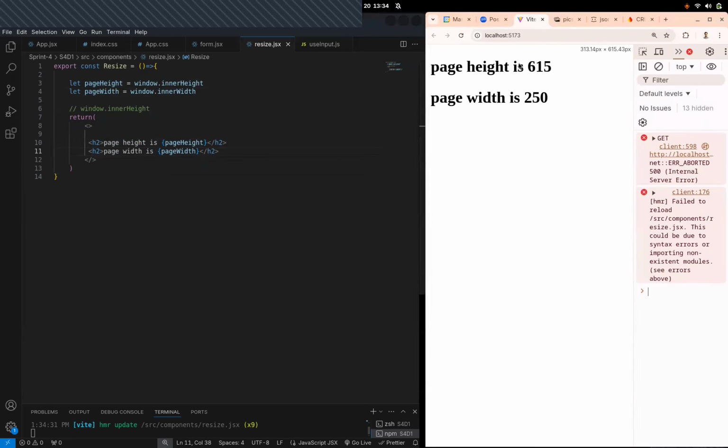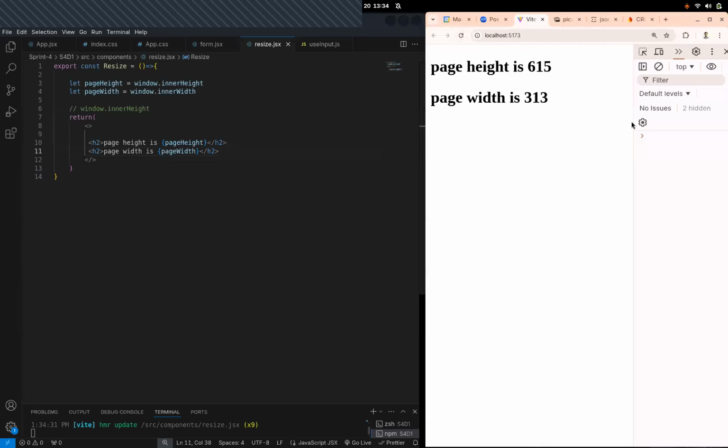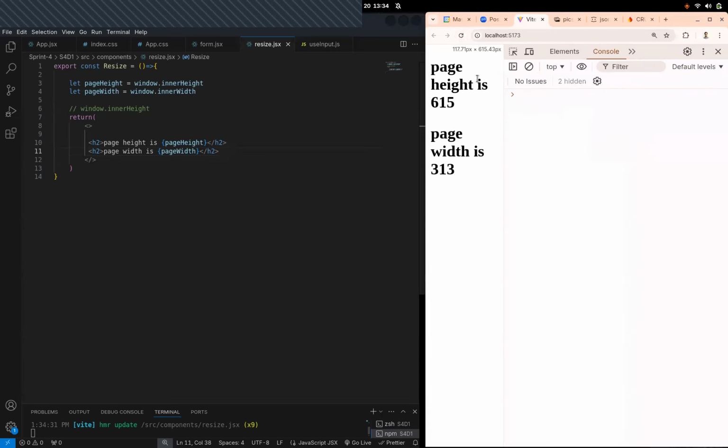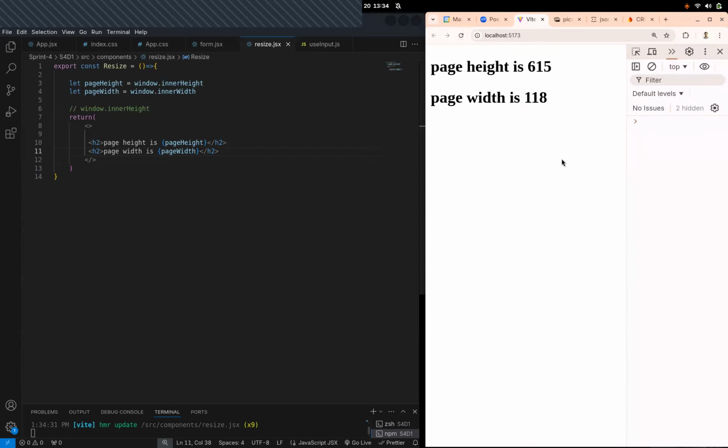But if I change the width and if I refresh it, the widths are different, right? If I change it even a bit more, the widths are different, but it's not getting updated. Why? As soon as I start changing the size, it should update. Why isn't it updating? It's not re-rendering. How do we make a variable re-render? By using use state. Makes sense.